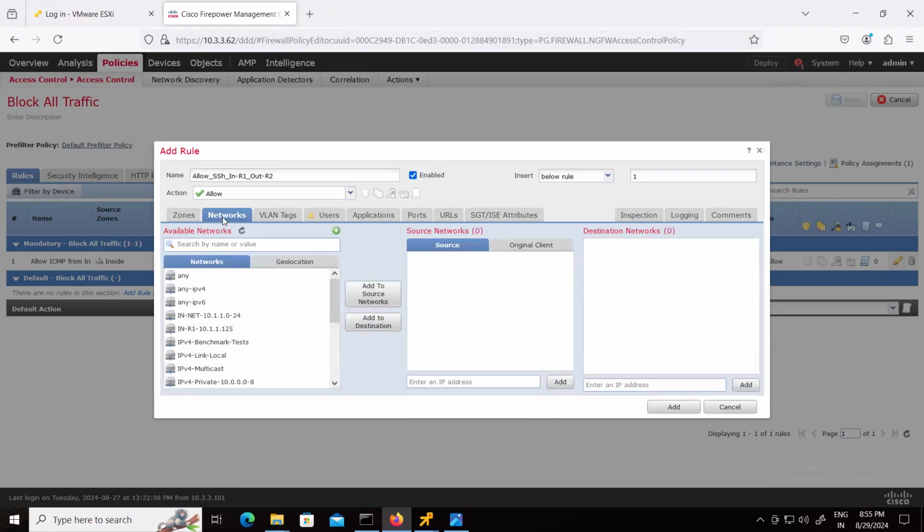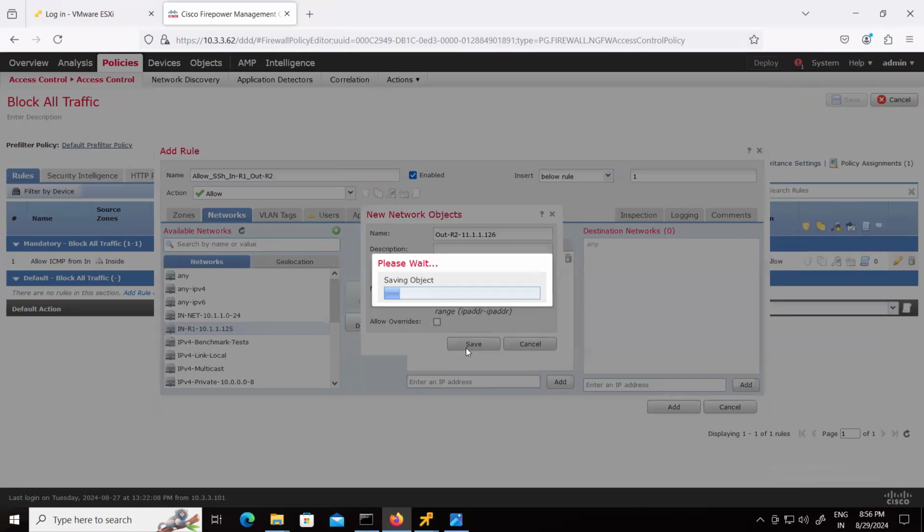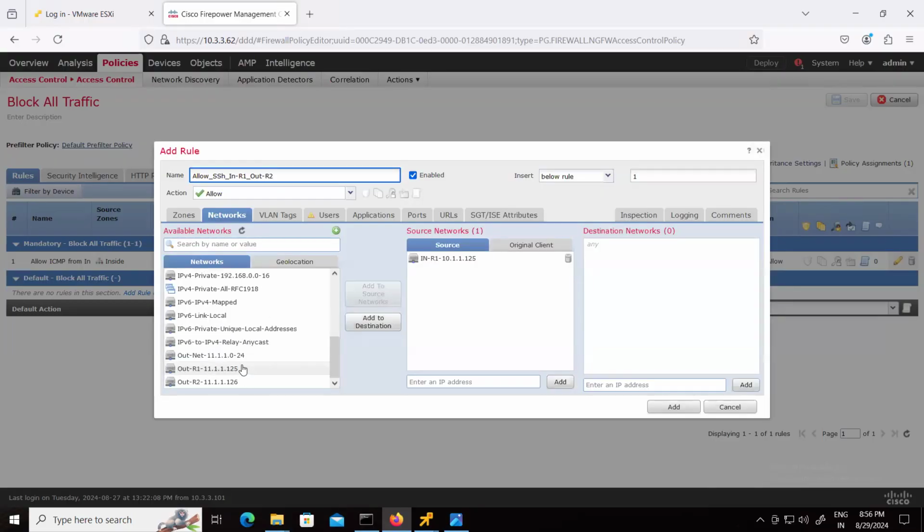Then go to the networks. Now here inside R1, we already have it. I have created the object already. For outside R2, we have to create an object. Outside R2, IP address is 11.1.1.26. Save it. And then select outside R2, add to the destination.